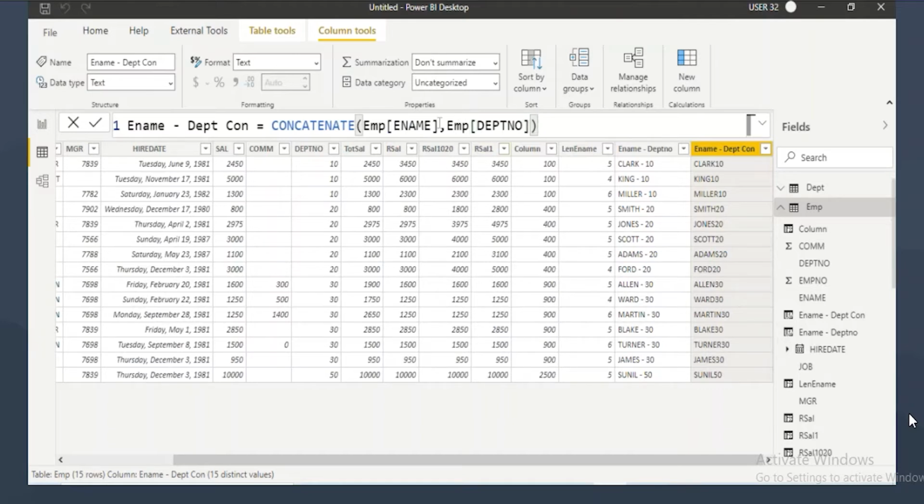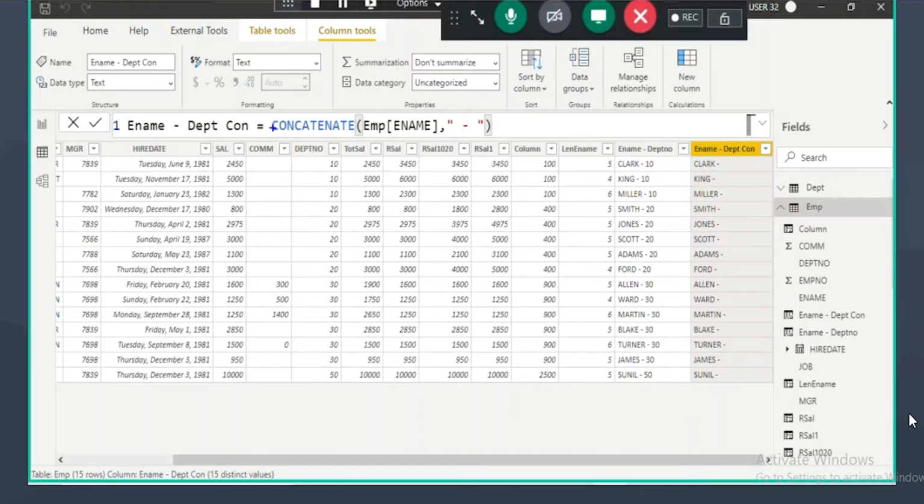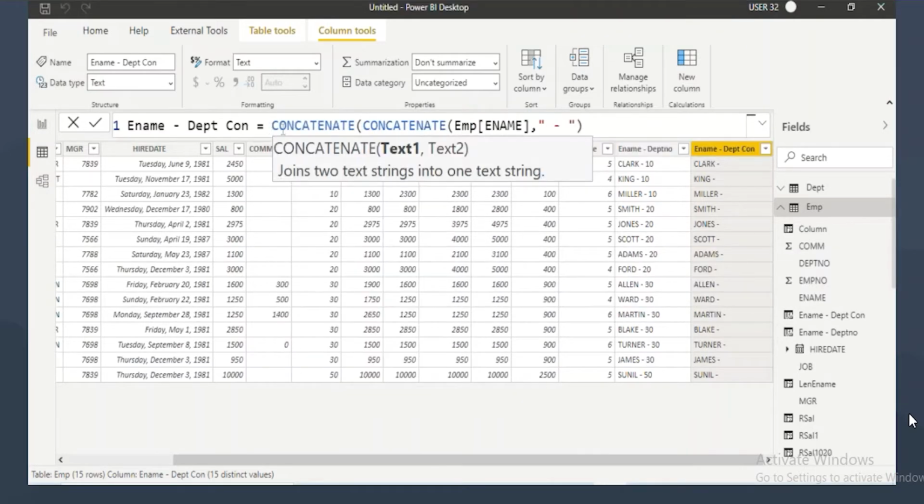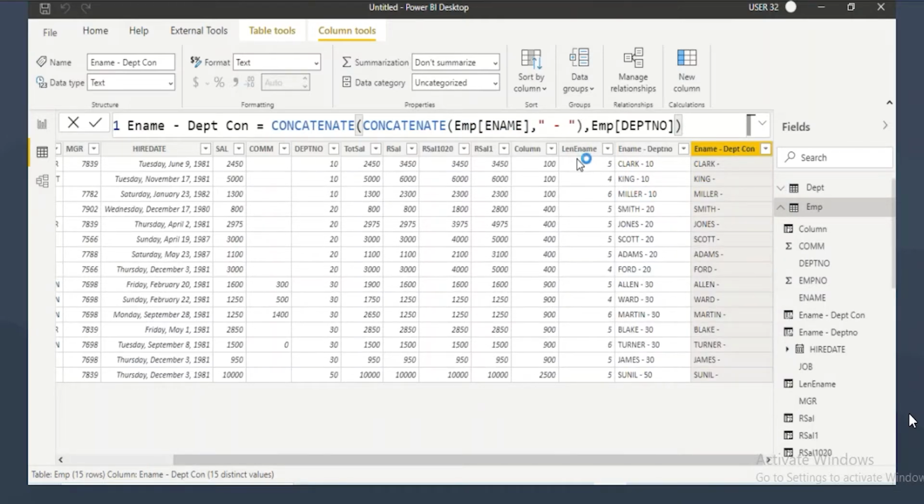So you will get it. Instead of this, I want a hyphen, right? So it's a third text. You want to add a hyphen here. This code will add a hyphen after the employee name. After that, I want department number. So I need to complete this as one text, and to this I need to add another text called department number. You want to use another concatenate function. Use the concatenate function, and all this is text1. And what is text2? Text2 is the department number, guys. Press enter.